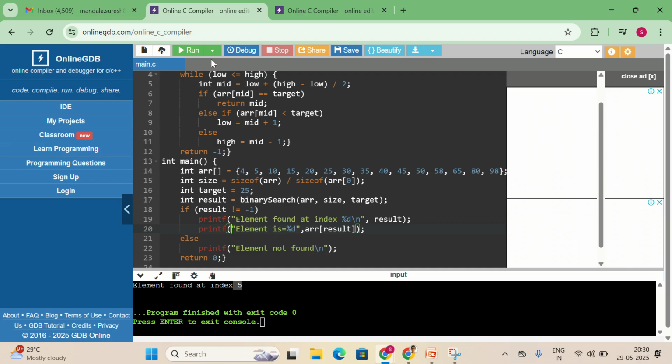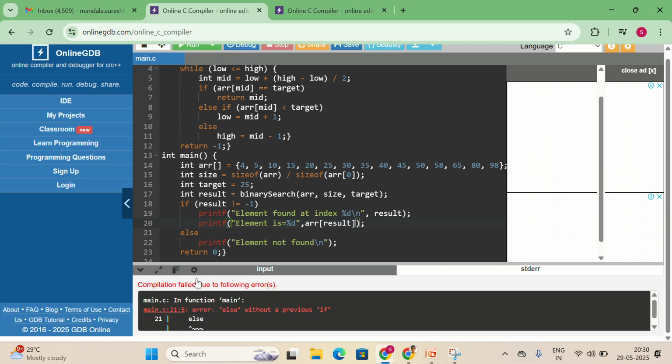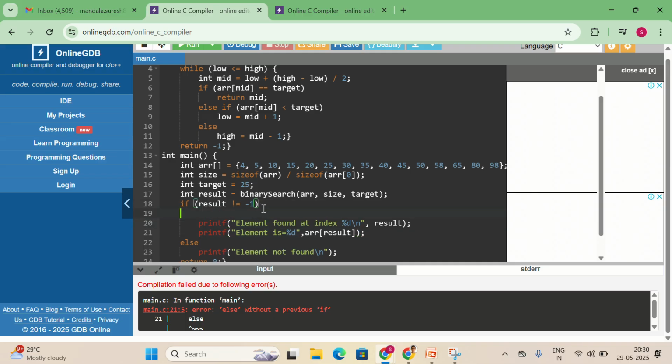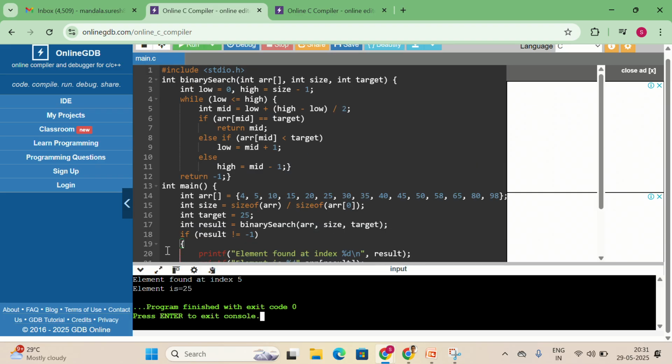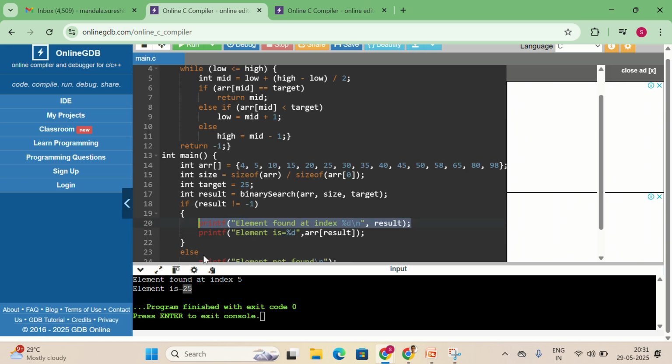So we are compiling it again. Error: else. So if you are writing two statements, we have to declare the opening and closing braces. Then only it will execute. These are the basic steps. So element 25 is found. The first line will display where the exact element is found, the index value.